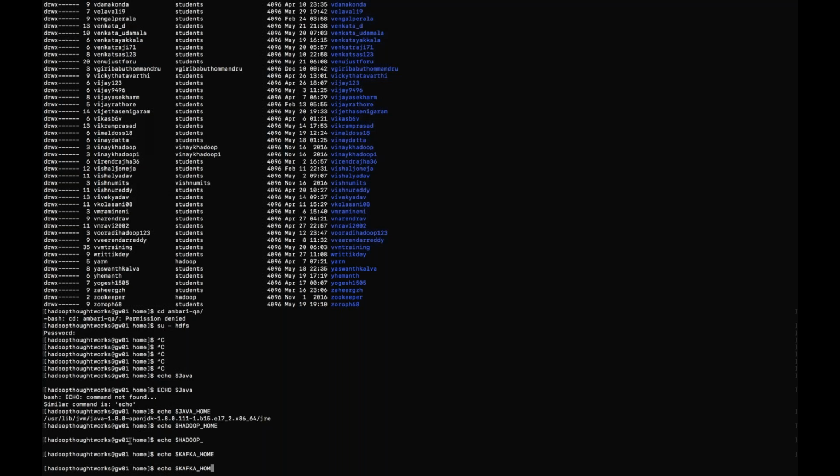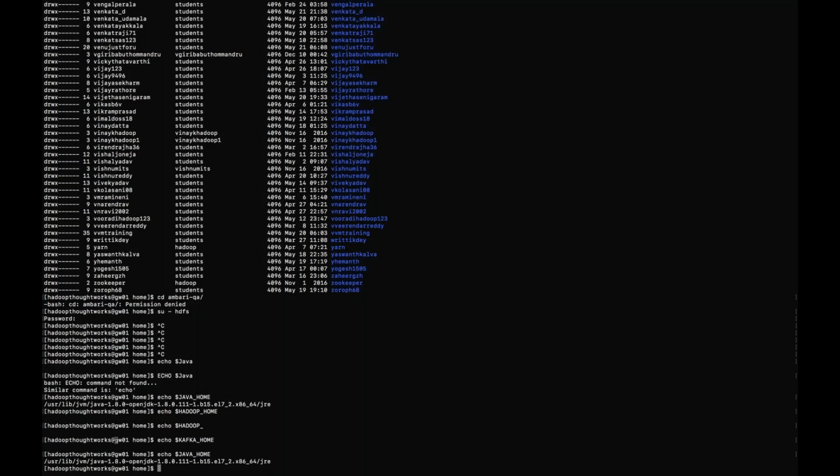If you see here, I'm on the gateway node. Don't worry about what is gateway node, what is name node. We are not talking about that now. We are understanding Linux basics for today. Hope you understood the environmental variables here. Perfect. That's what it is.